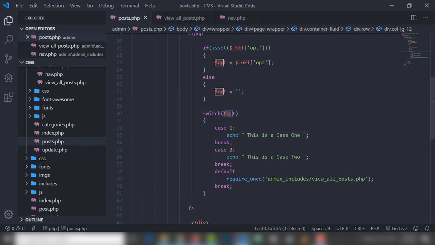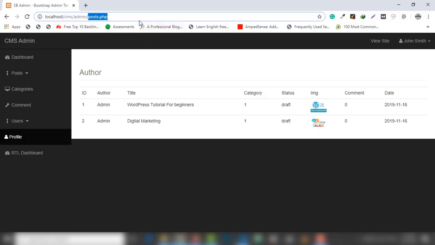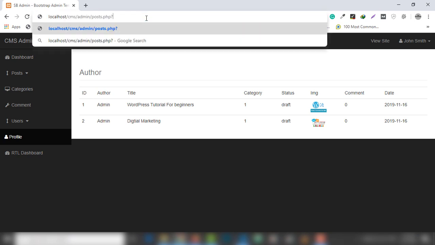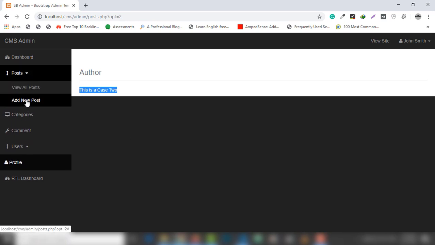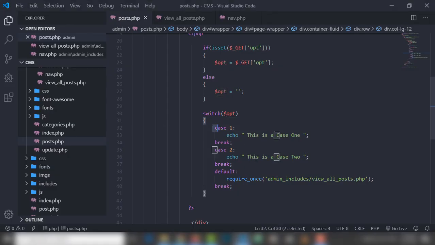Now let's talk about the opt, this one. I copy that and create this one, for example, and assign the value 1. And as you can see, this is case 1, this is a GET variable, and this is the case value. I will enter 2, this is case 2, right? I will manage that to perform operations like add new post, delete the post, update the post, right?